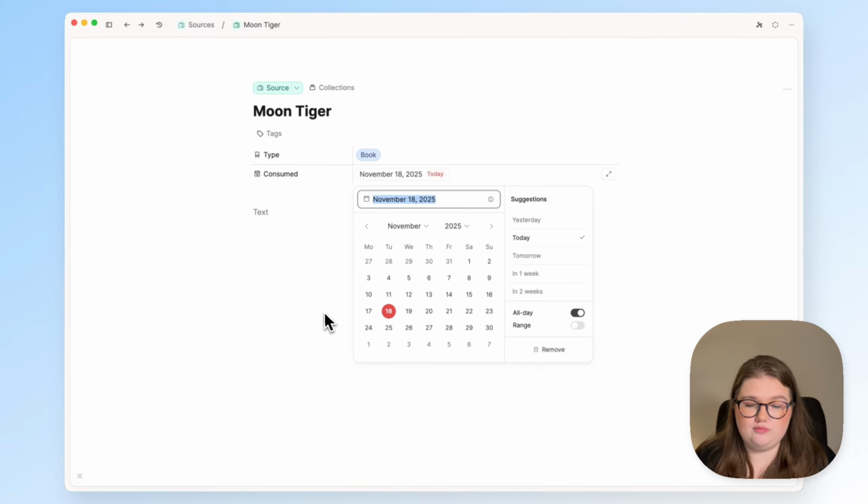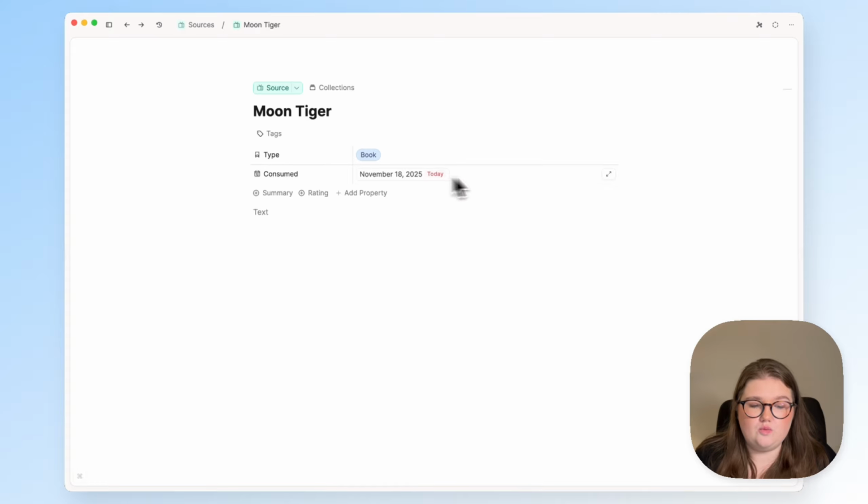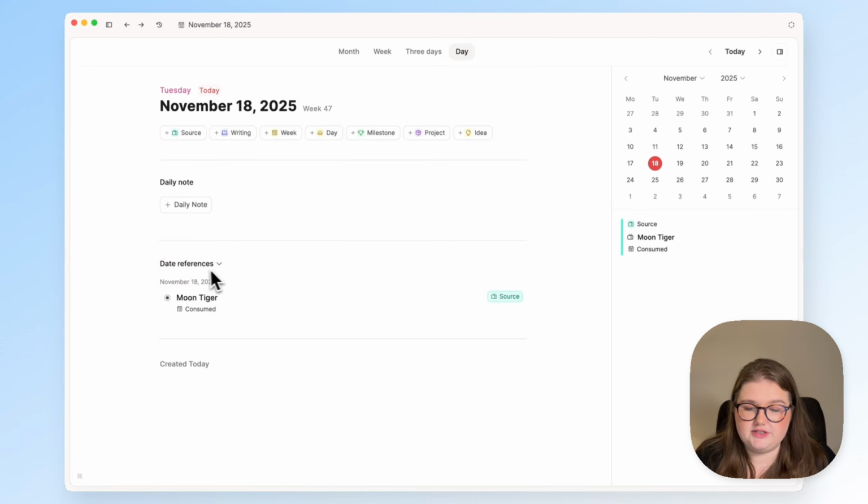Any date property in Capacities will show up in the date reference section of the central calendar. Now, this central calendar is a place I spend a lot of time, both during the day, because I'm constantly adding to my daily note through my shortcut with WhatsApp on my phone, and I will review it at the end of the day to make sure that I'm thinking about what I need to think about. But I also really enjoy it as a reflection tool.